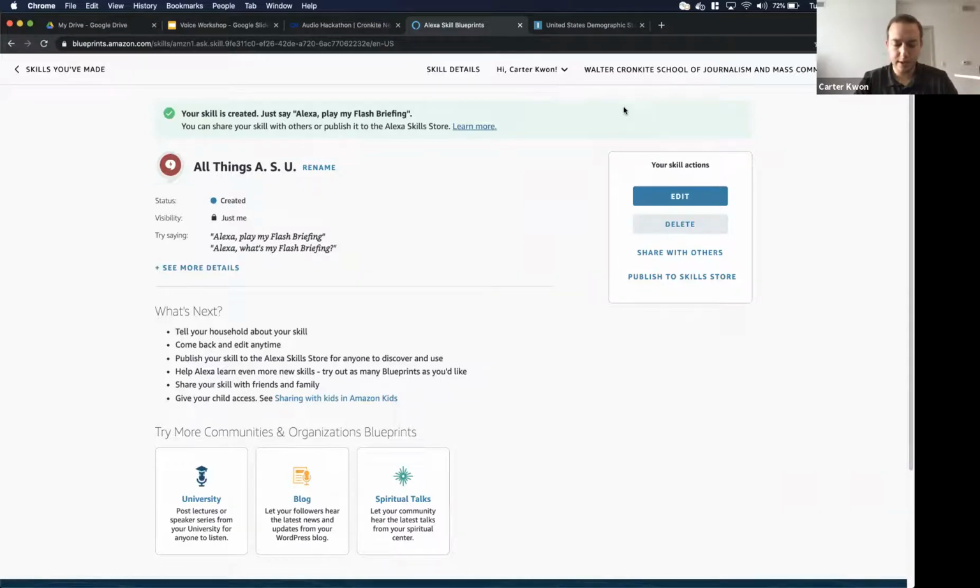You go into your settings, click news, flash briefing. And now it might be kind of difficult to see, but one of the ones that just popped up is sports update, all things ASU. So if I now say, give me my flash briefing.